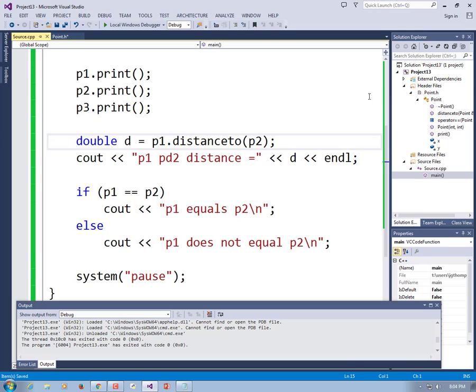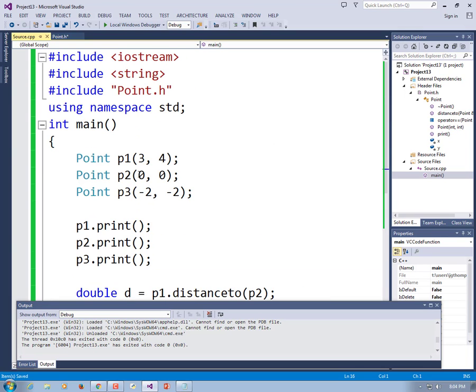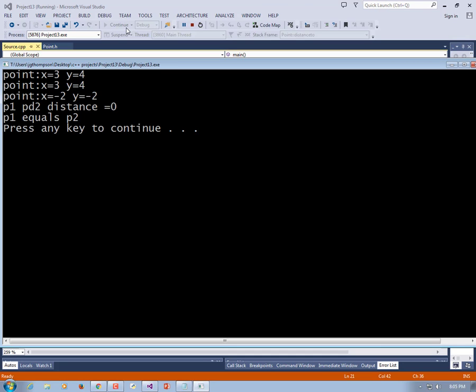So if the distance between them was 0, which I could force by making them the same point, I'm going to change both point 1 and point 2 to be 3, 4. Now the distance between them should be 0, and this if statement should say that they're equal. And it said that they are equal.